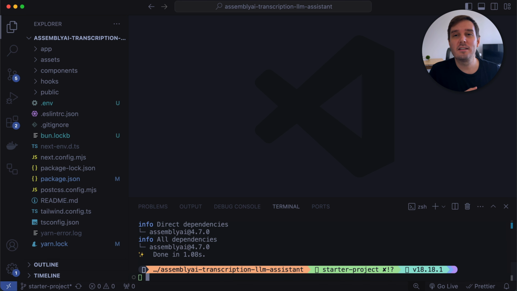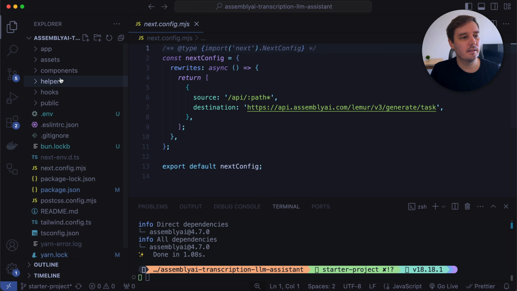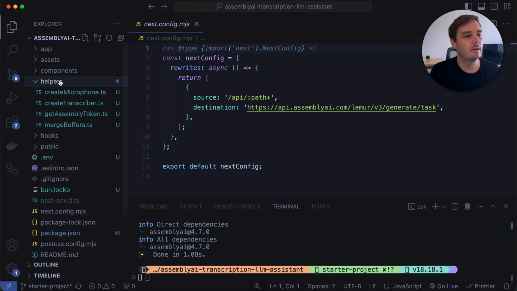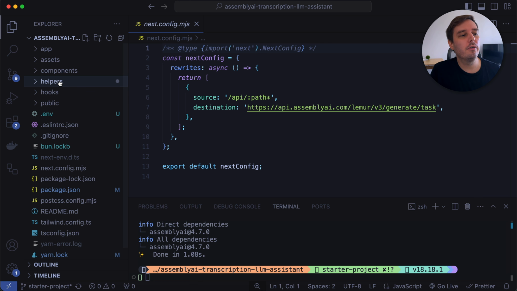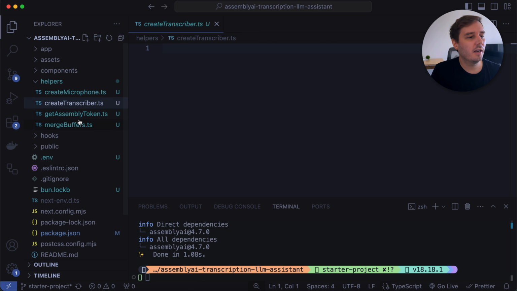And just a heads up, even if you can get a free API key and free credits, you still have to enter your payment details to access the streaming and LLM features of the API. So with that out of the way, let's write some code. The first thing I want to do is to create some helper files. So let me copy this in here. You want to create a new folder helpers, and then in here, let's create 4 new files. Create microphone, create transcriber, get assembly token, and merge buffers.